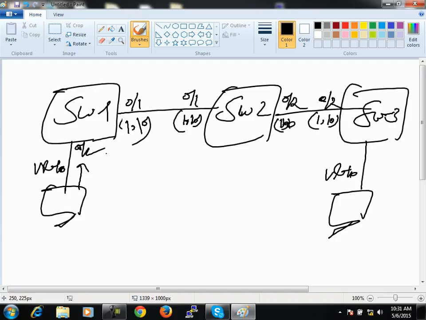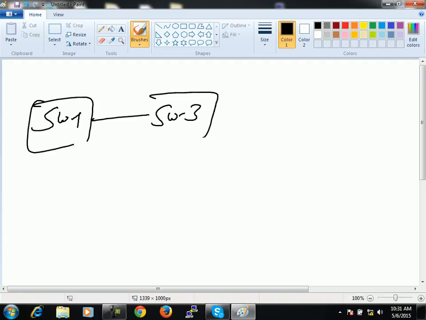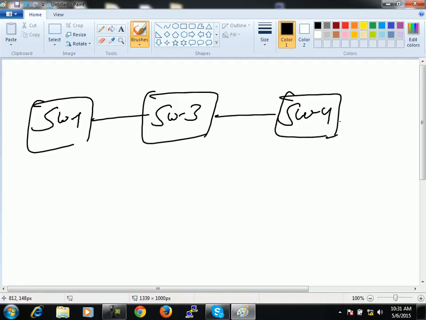Sure. Should I go for implementation of this practical now? Okay, so let's do one thing. I'll have switch 1, then I'll connect switch 3 to switch 1, then I will connect switch 4, and then finally I'll go for switch 2.